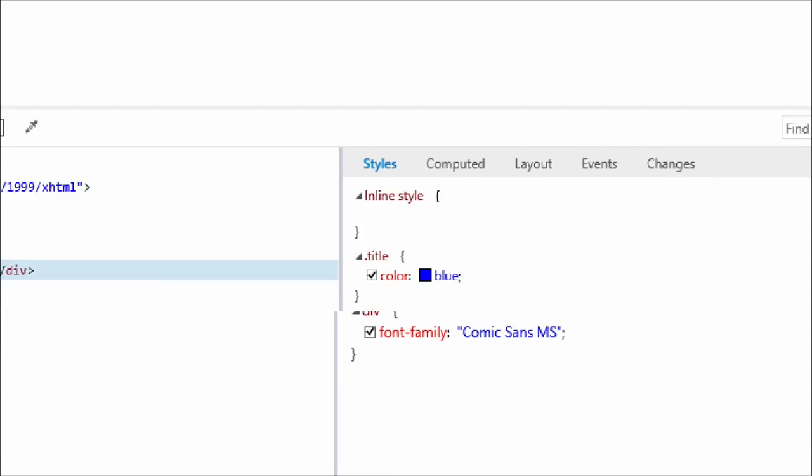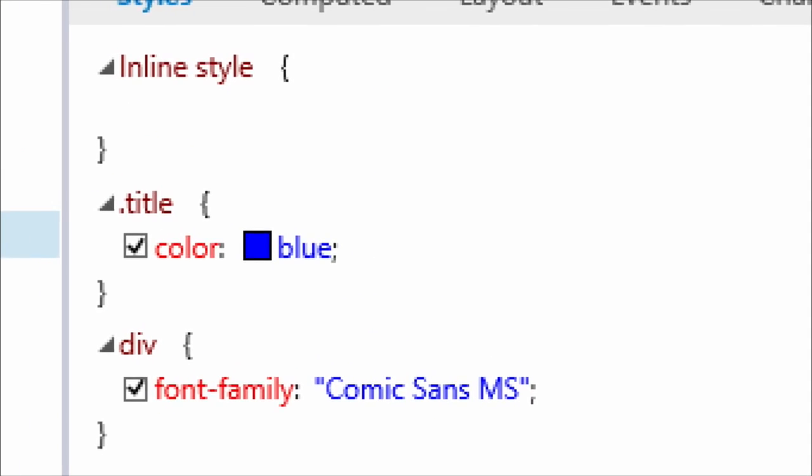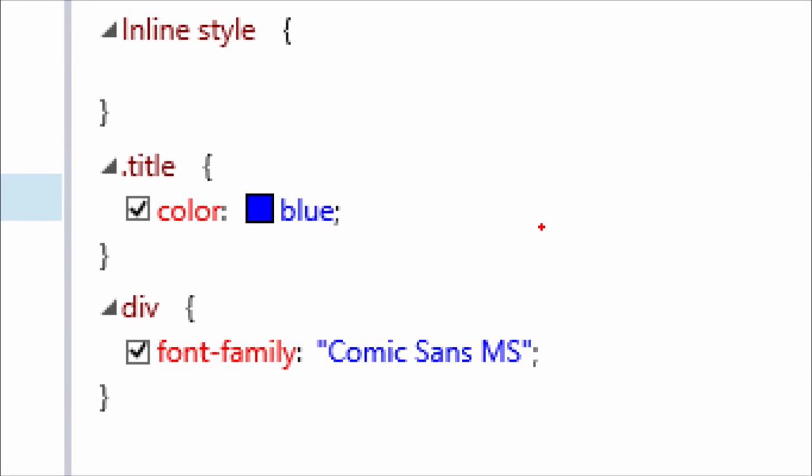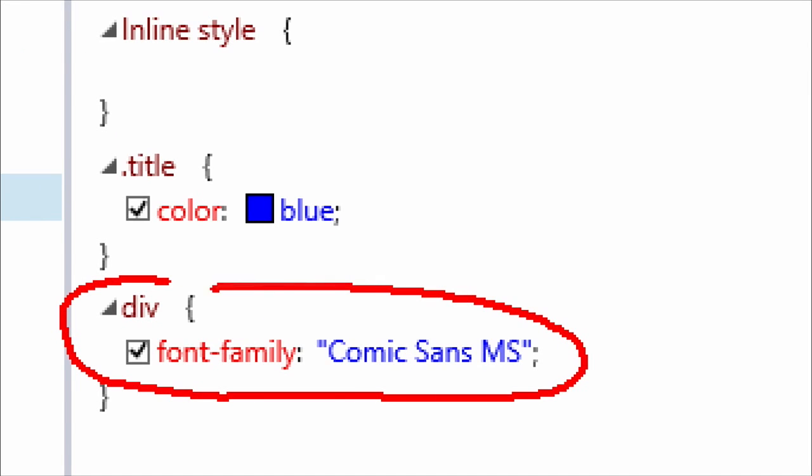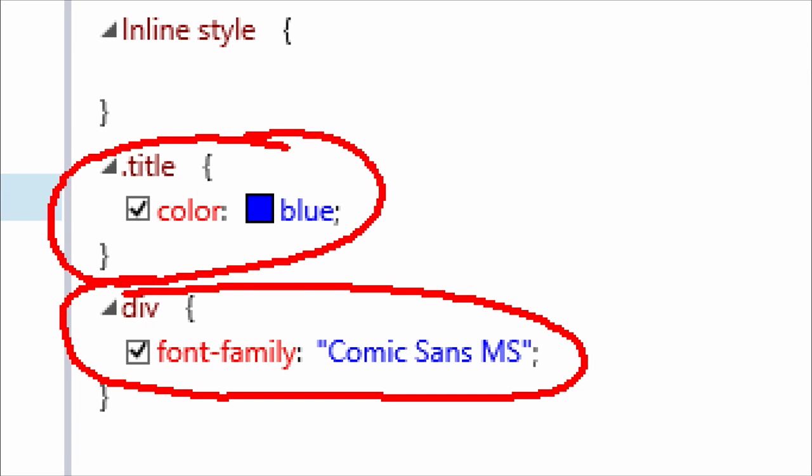And once I click on title, if I come over here, what you're going to notice inside of our style section is we've got our div tag here, and we've got our title class here. So it's actually showing me every single style that it read to make that happen. So why is it Comic Sans MS? Well, it's Comic Sans MS because we told div tags to be Comic Sans MS. And why is it blue? Well, because we said that class title was going to be blue. So that's how all of that's going to come together.